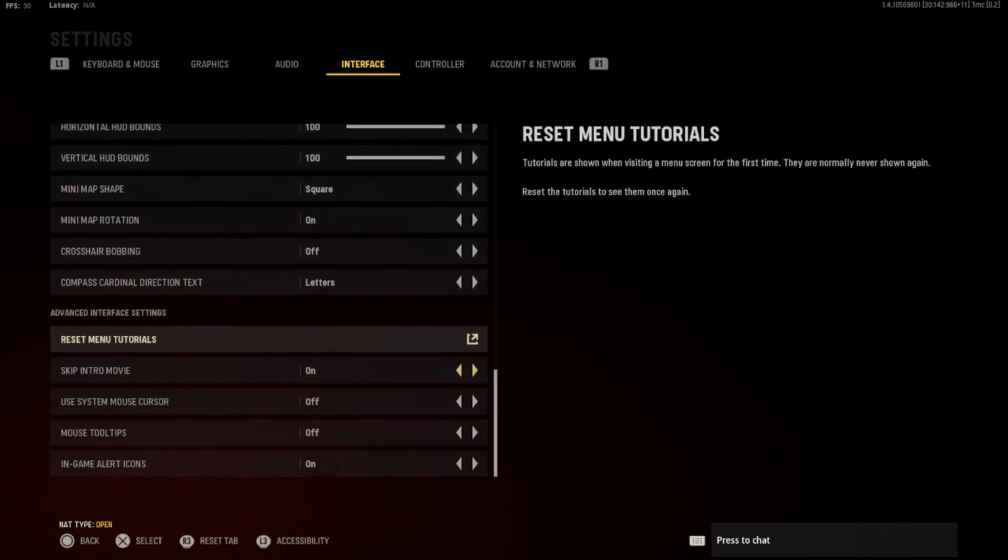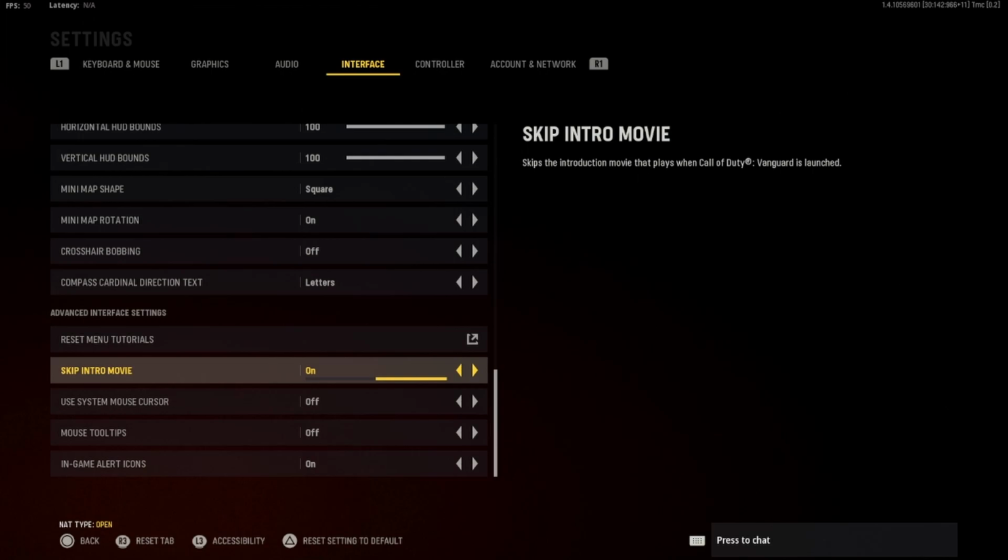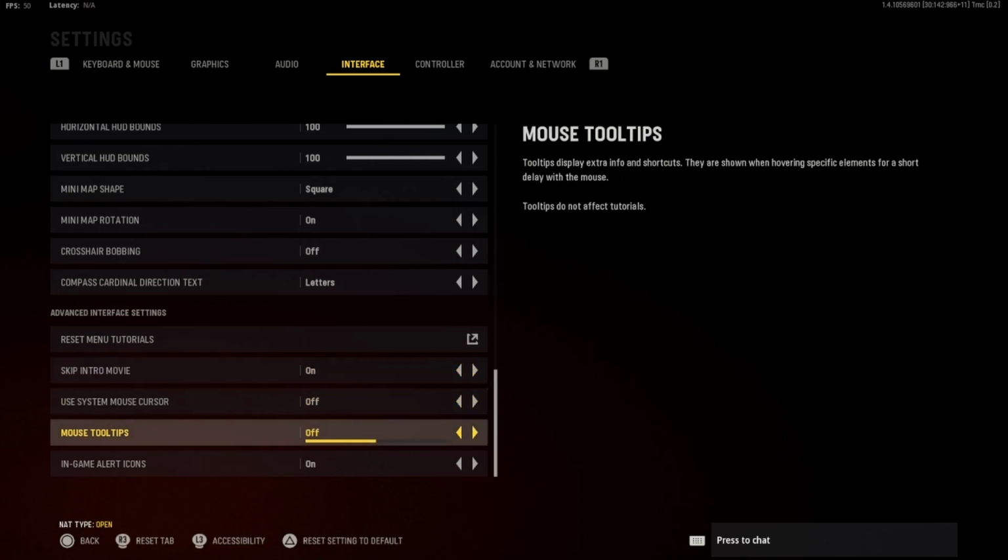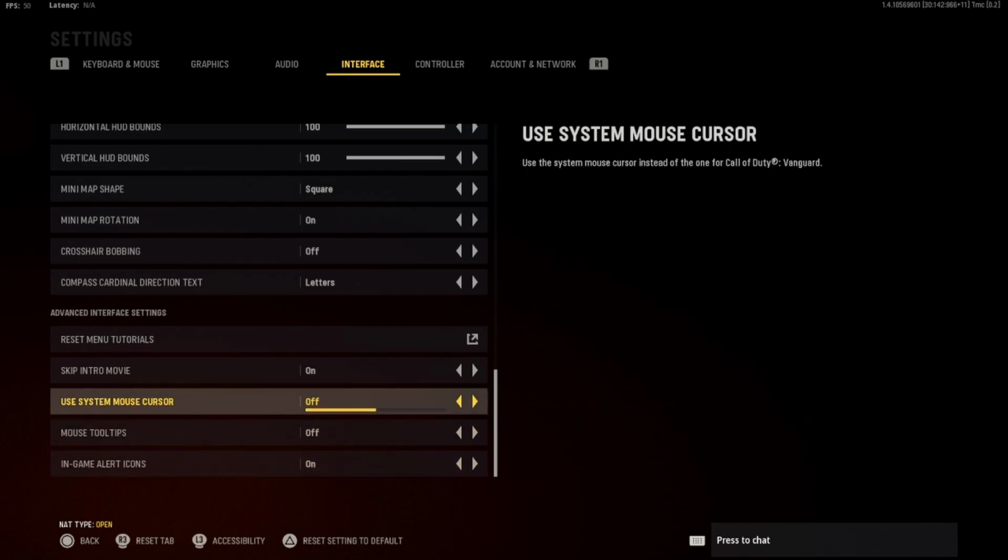I don't think I really touched anything in these, but I did skip the intro movie. That way you don't have to see that stuff all of the time. It's annoying. Mouse tooltips I have turned off.